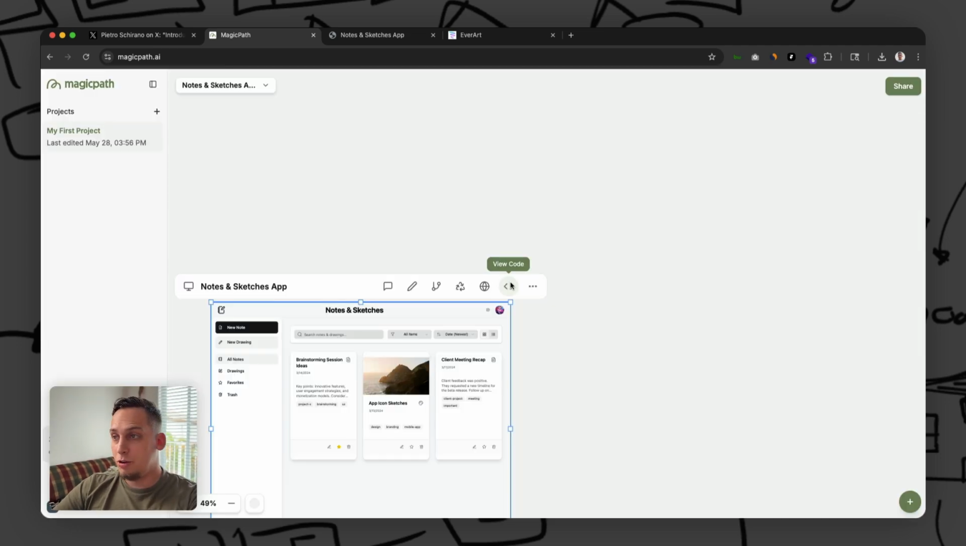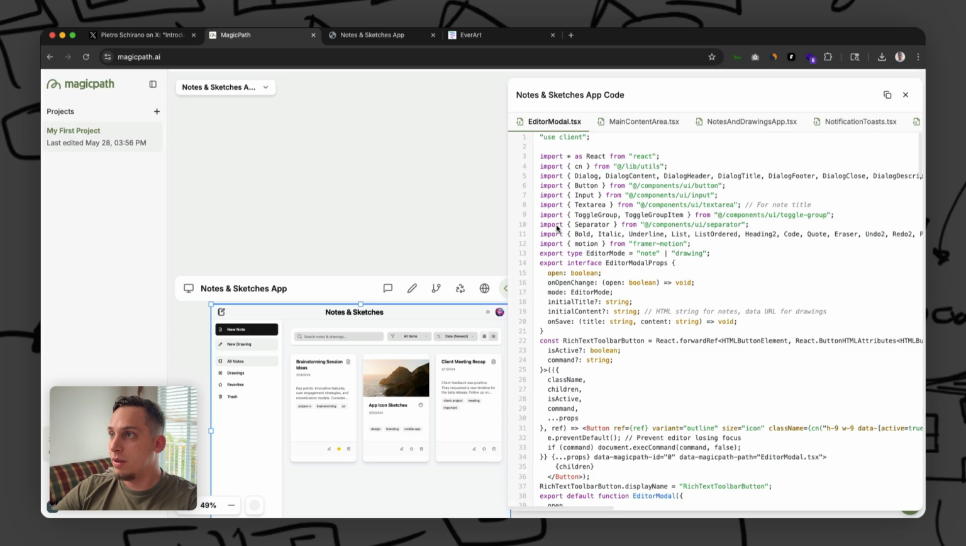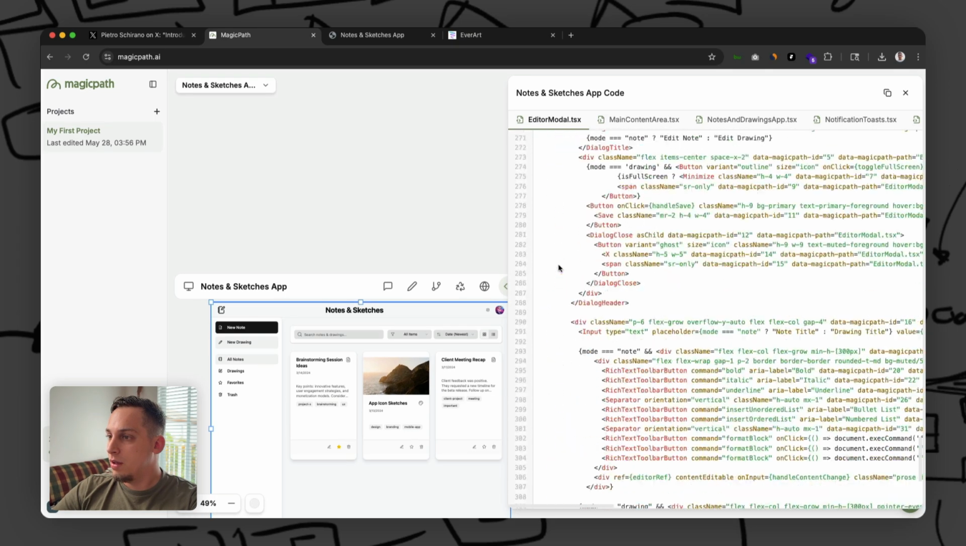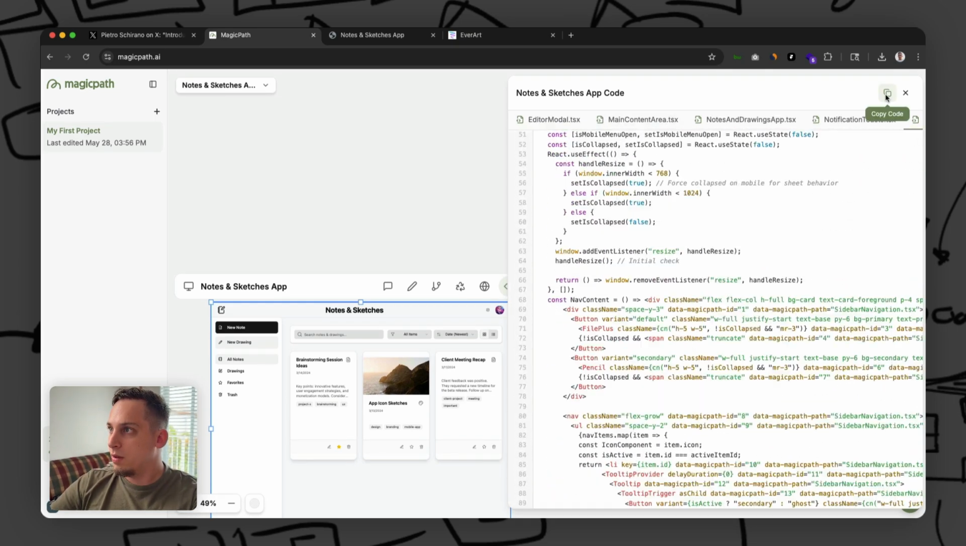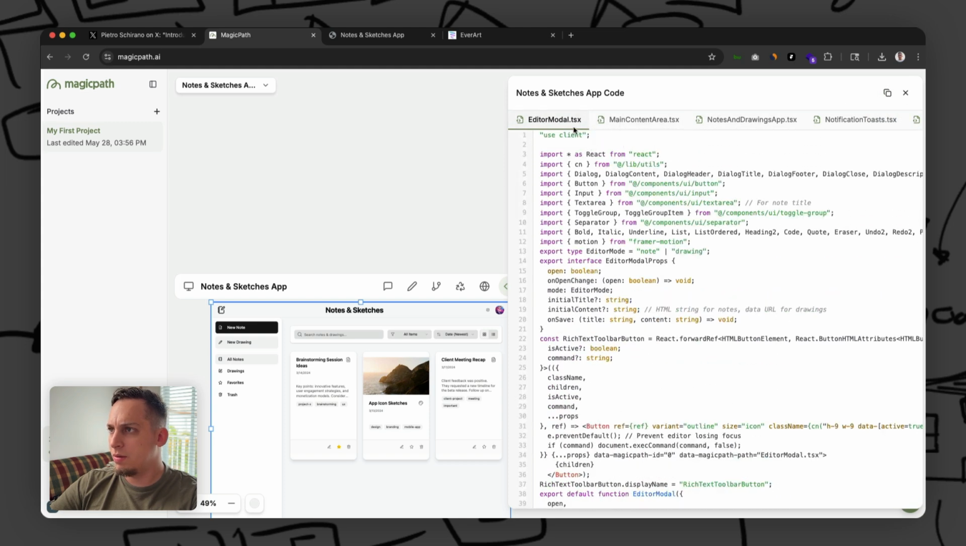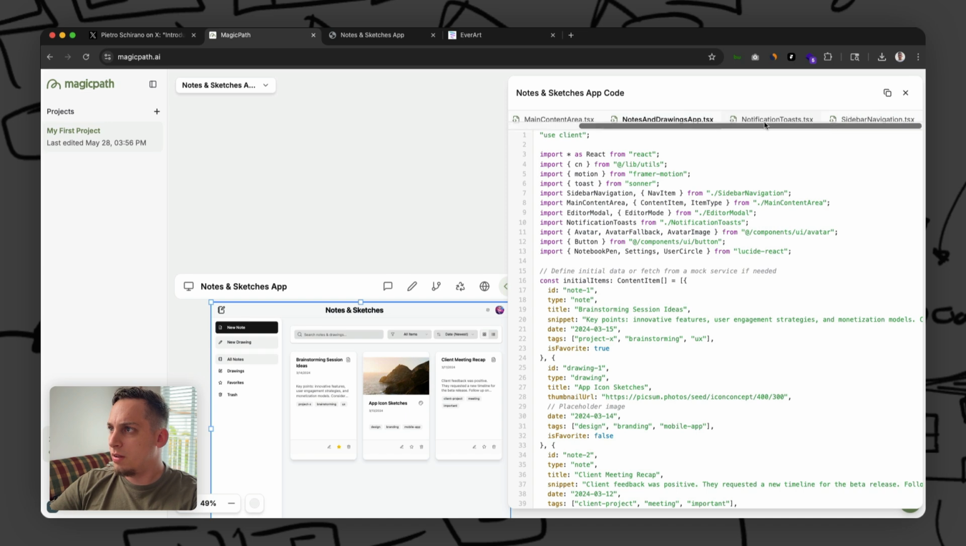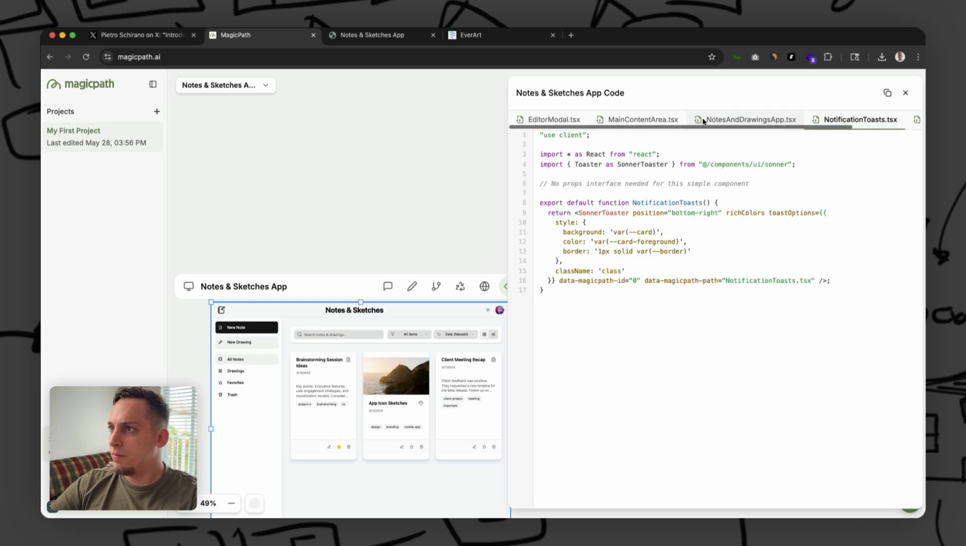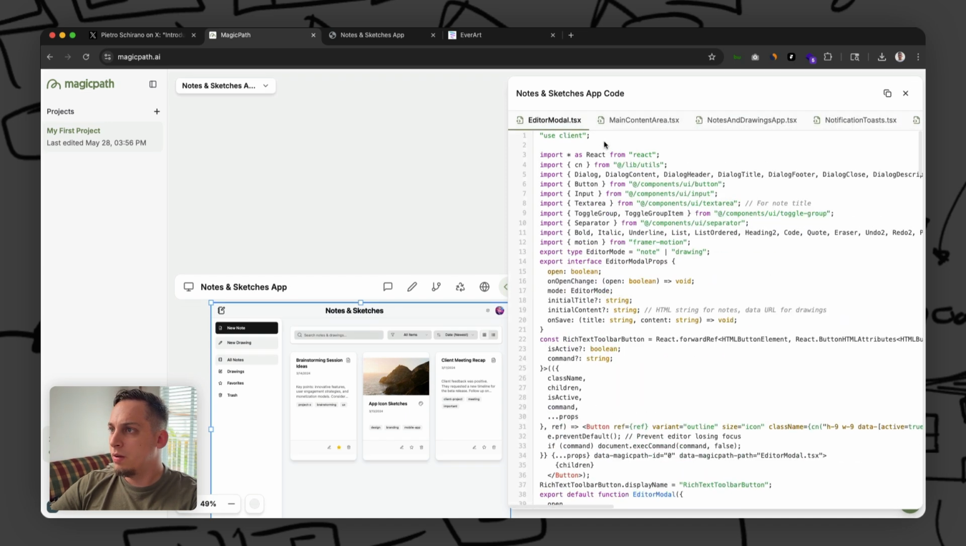And now what I really want to try is view code. So we have this view code and it's a lot of code. What happens if I just copy this? Would it copy the entire code? I don't think so. So this is the part that I would like to see how it would work when it comes to working with Lovable.